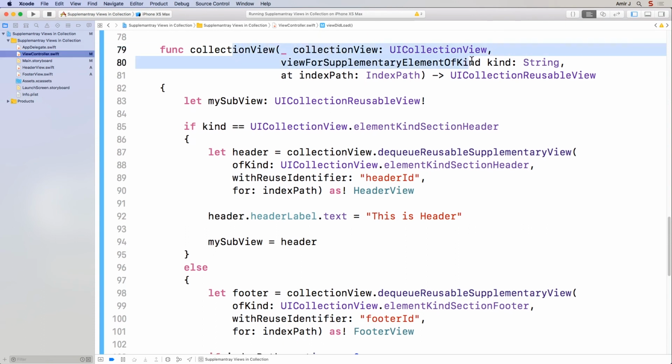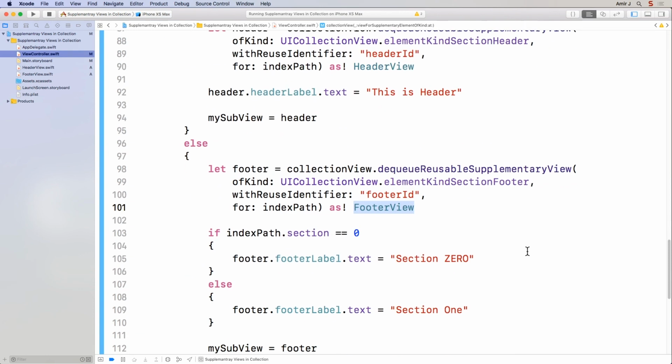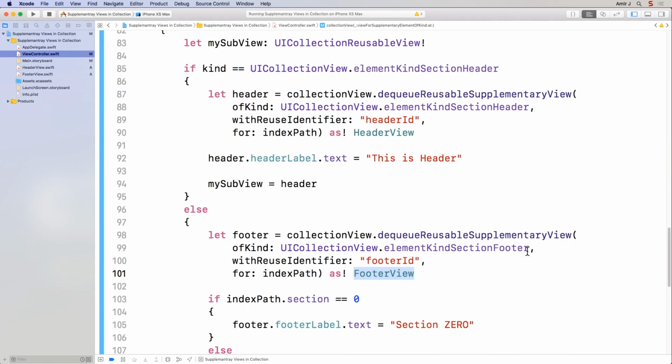We use it primarily with this method, viewForSupplementaryElementOfKind. But to do that, we need to have our header views or footer views or any other kind of reusable view that we want. And that's about that. Let's keep it up to here and let's move on to our next lesson.